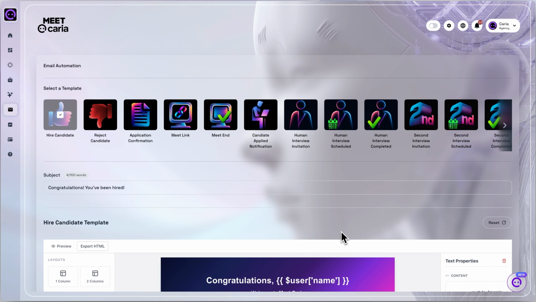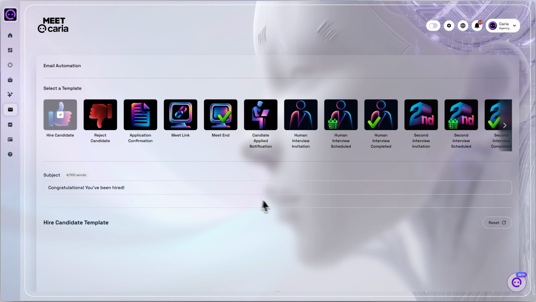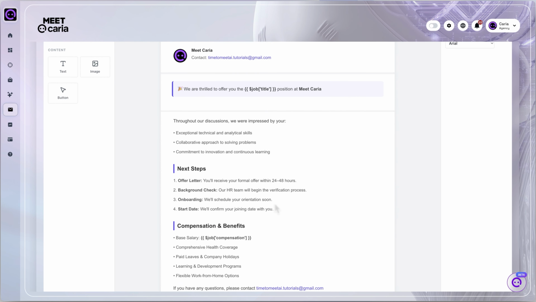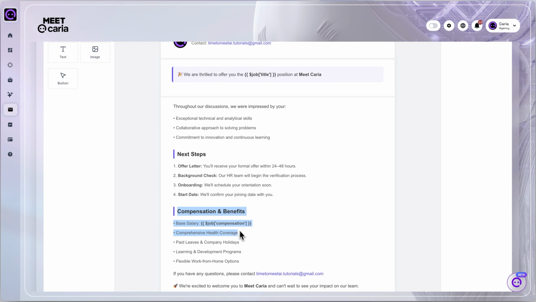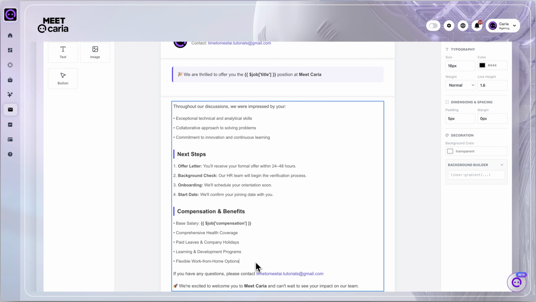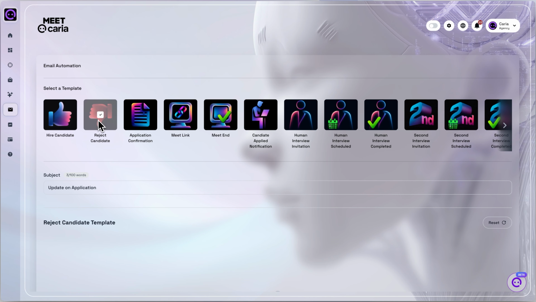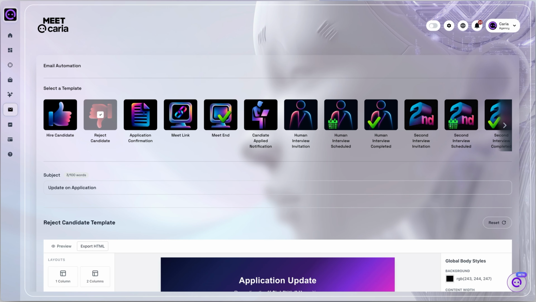Let's briefly go through each template and its role in my process. Hire candidate, sent when you select Hire candidate in the Talent Hub. You'll likely want to customize next steps, compensation and benefits. This is the template you'll most often tailor per job. Reject candidate, sent when you select Reject candidate in the Talent Hub.